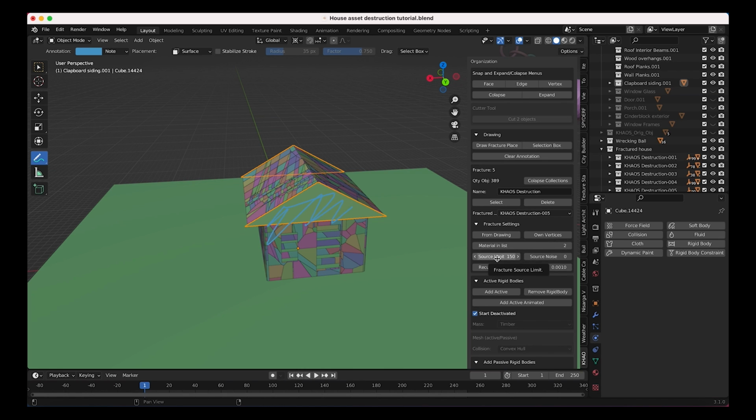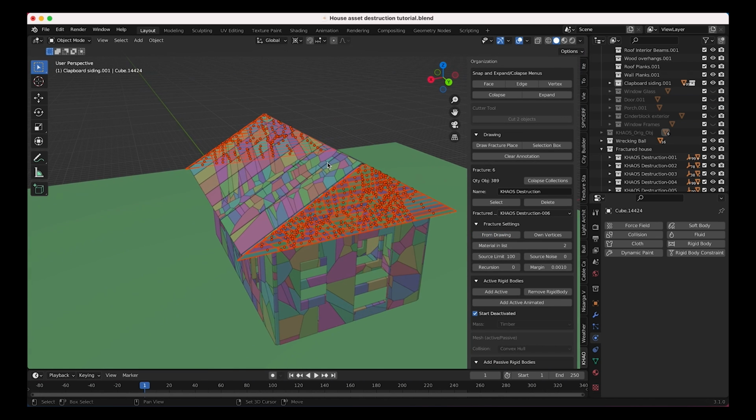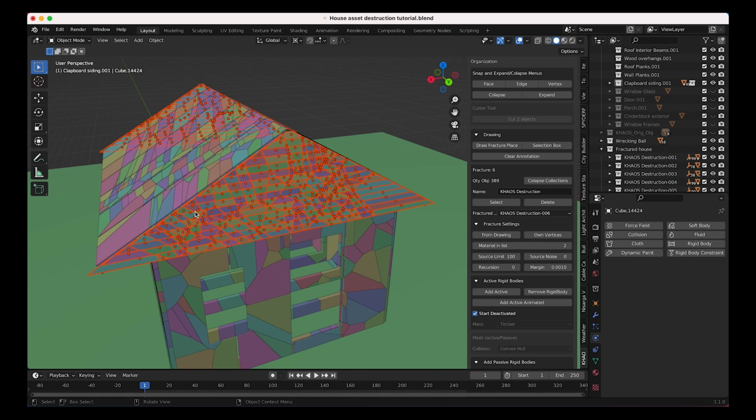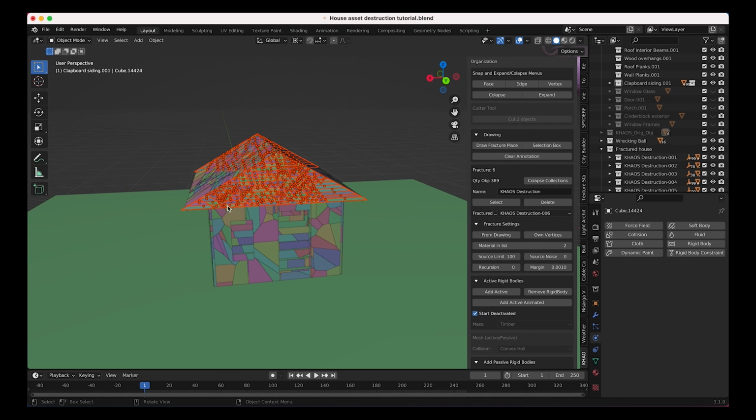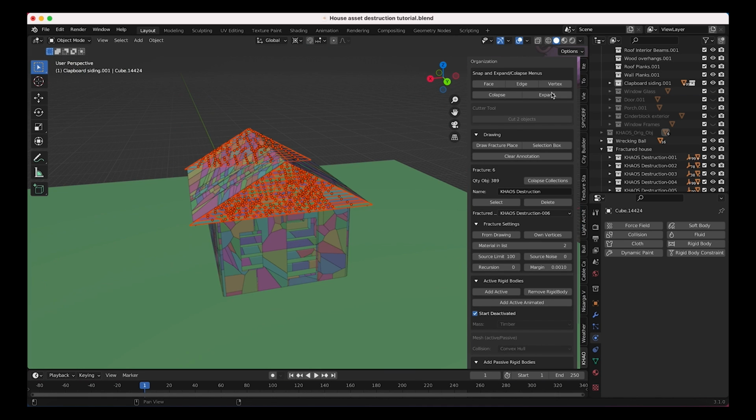And make the source limit. I think 150 should still be good for this. Maybe just 100 actually. And fracture from drawing. All right, so we have fractured our clapboard siding now. Pretty good amount of small scale chunks there, which would be nice for the more intricate details. Let's go ahead and again find this collection under clapboard siding. We'll add this KHAOS destruction -006 to fractured house collection.